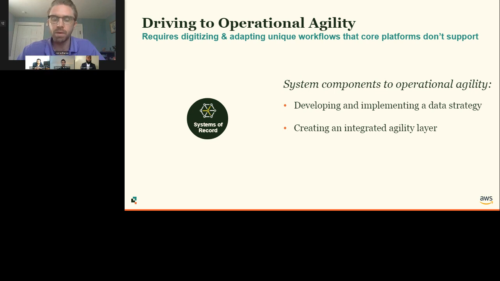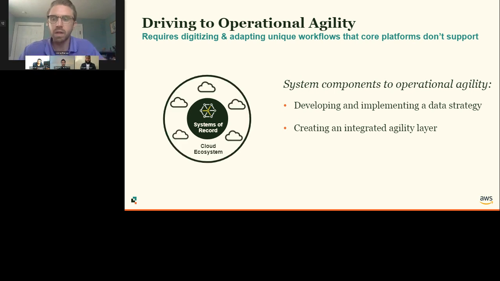Think your ERP tool, maybe SAP. You might have Oracle involved. You may have a CRM involved. These are systems of record that house very important information, and you want to make sure that it gets to the right places. On top of that, you likely have a cloud ecosystem of tools, applications, and maybe point solutions that are involved in tapping into that data.